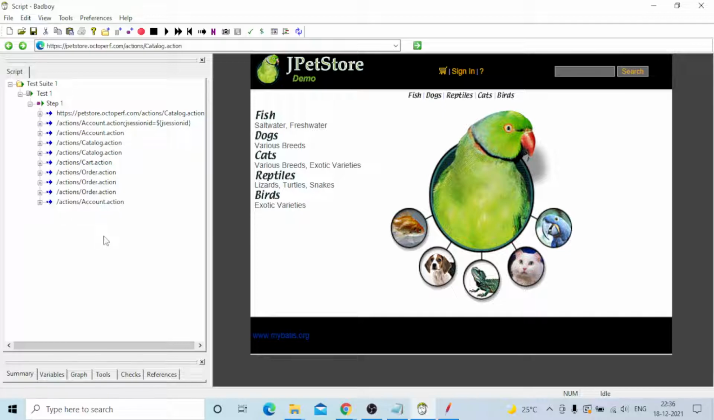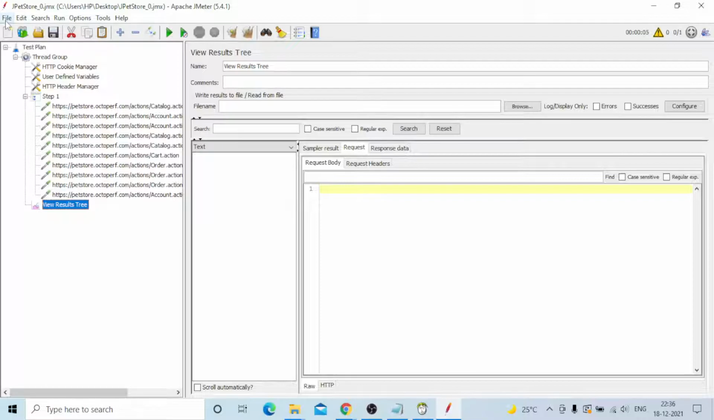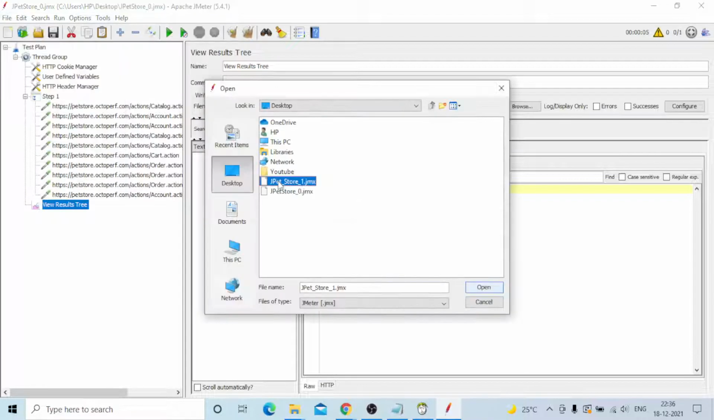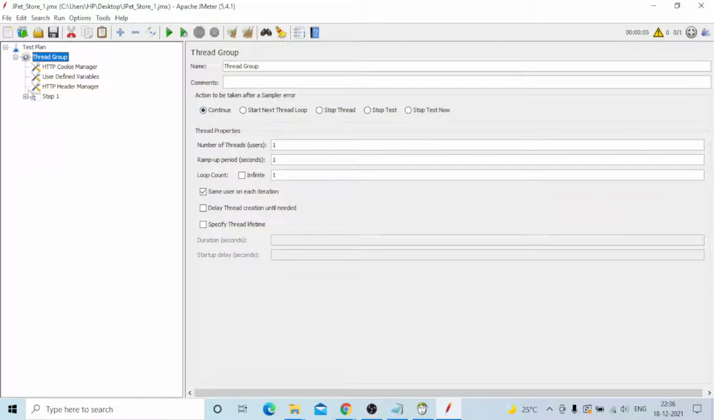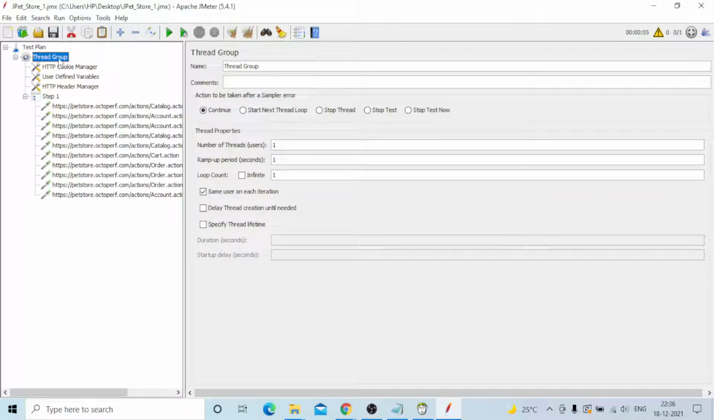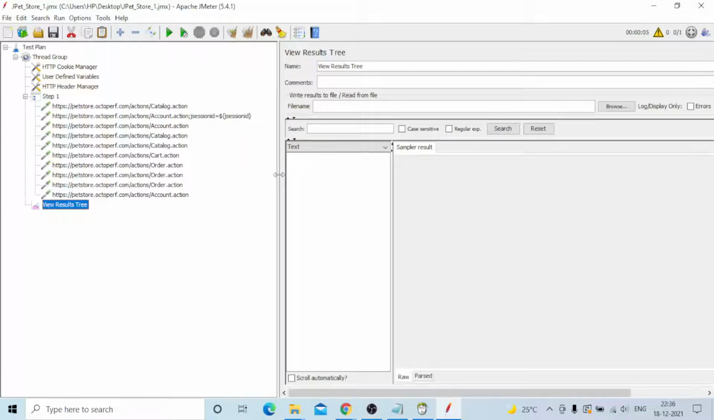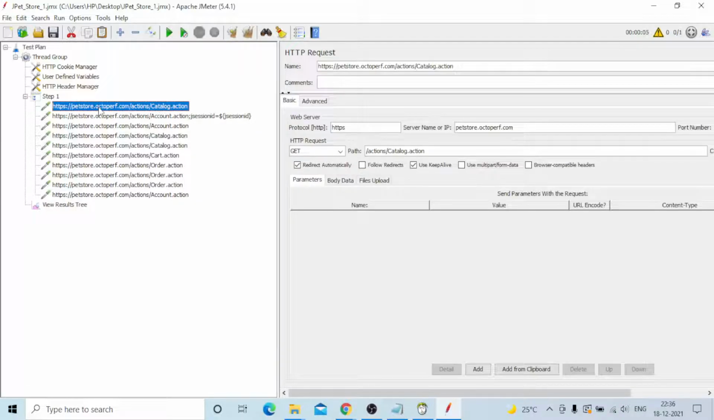Now you need to go to JMeter, go to File, go to Open, and select JPetStore_1.jmx. This is our script. You need to open the thread group and all the requests will appear. Add the View Results Tree and open it. You can see all the requests are available now.